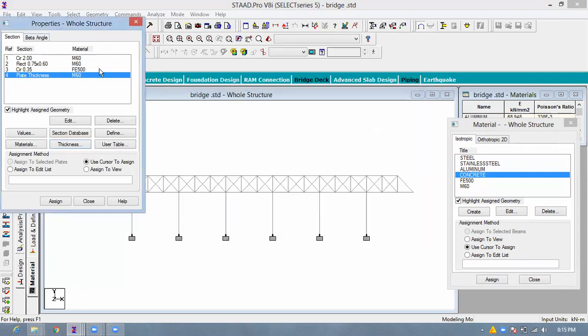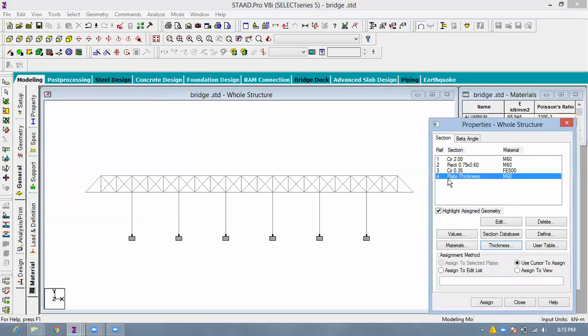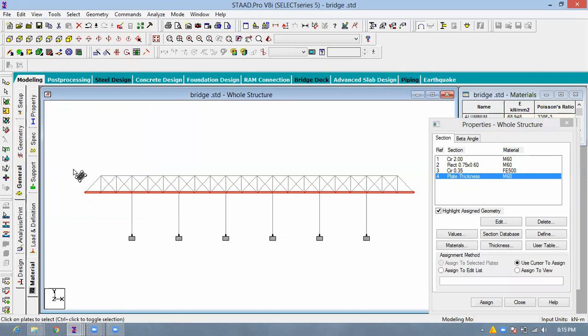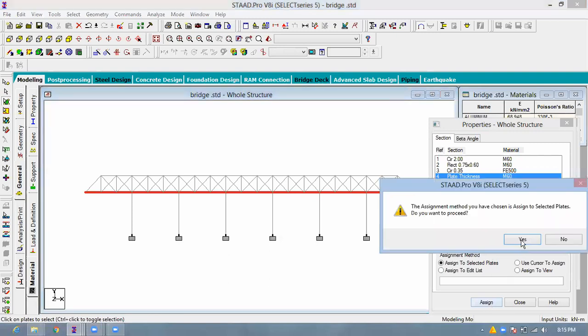So I will drag this to somewhere here. So I'll use this plate now. I'll select this, and I'll use the plate cursor. So for this now, I'm going to use the plate cursor for me to select that. I'm going to select the whole of the plates. So I'll say assign to selected plate. I'll say assign. I'll say yes.